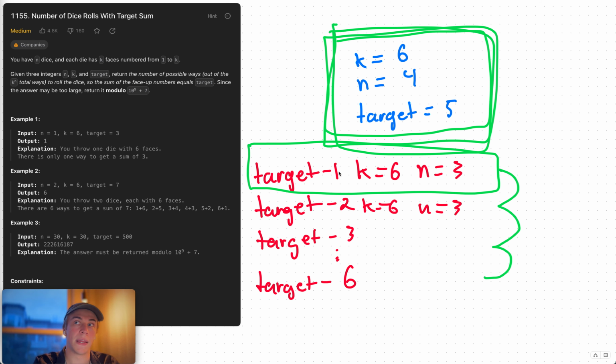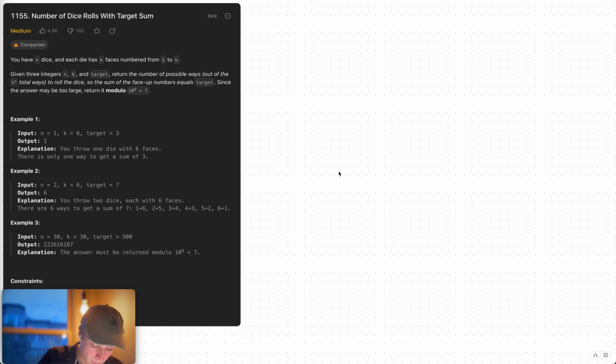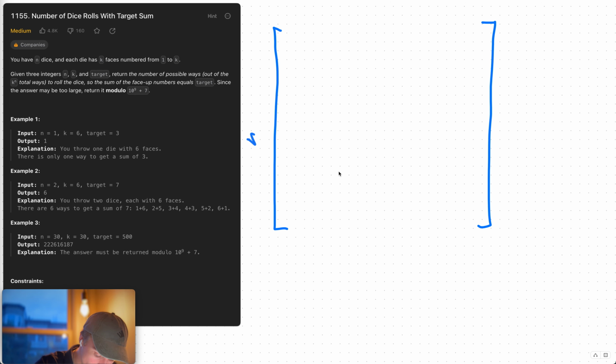From the start, when I have a target of 0 and 0 dice, I know that there's only one way to do that. Okay, let's think about visually what this would mean. I have a 2D array with n representing the number of die that I have, and I'm going to initialize it with the first index, the target, by the way.